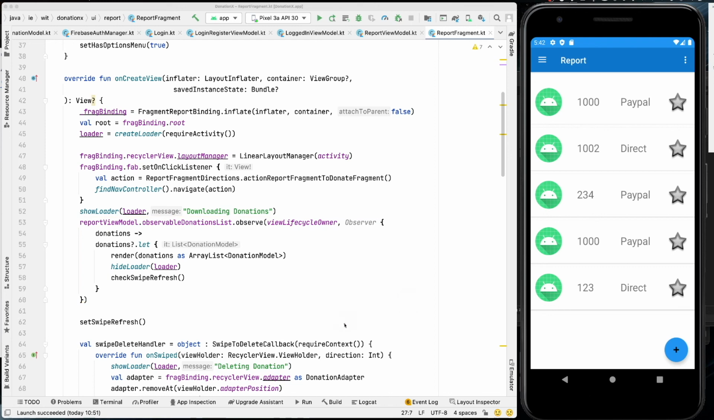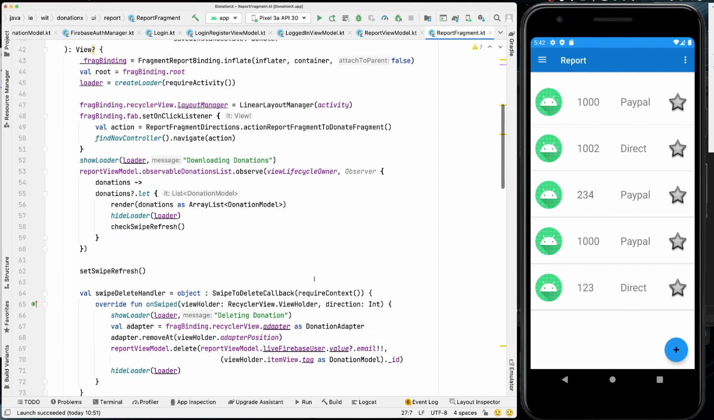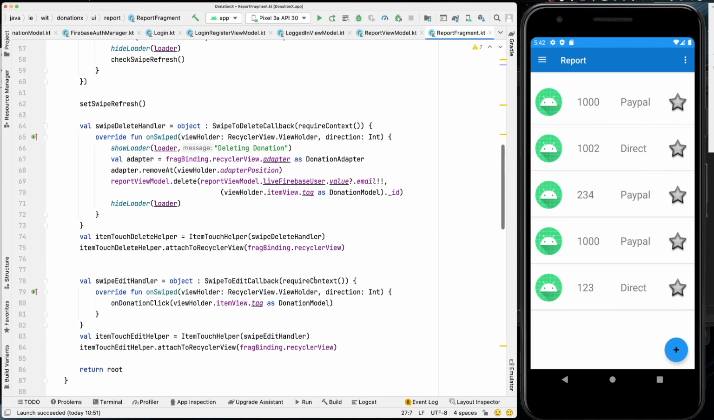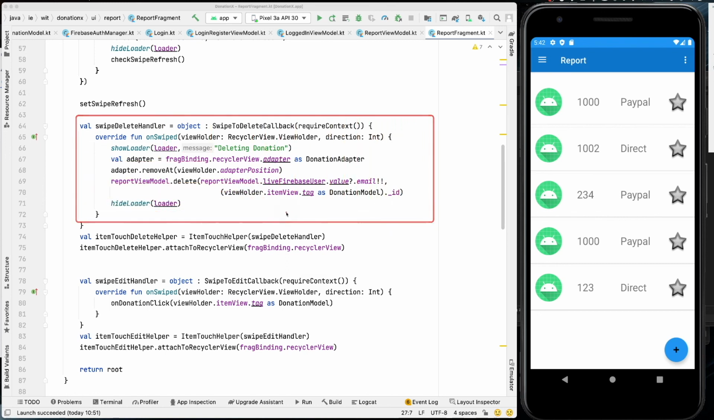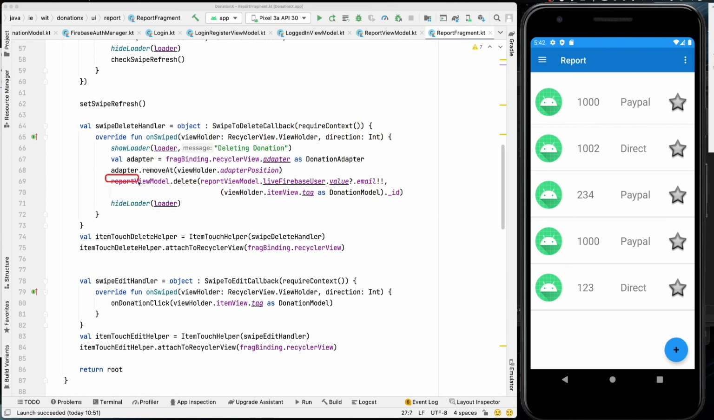Okay, there's a lot more going on in here as well inside a report, because again, we can swipe to edit, we can swipe to delete. So here we are adding both handlers. And here we are triggering the delete function on our report view model. For editing, at the moment, we're just working with the on click, but ultimately we will actually be able to swipe to edit as well. That'll be in the next version.